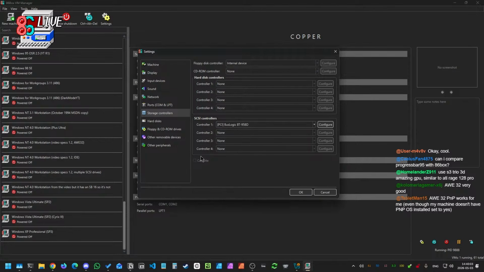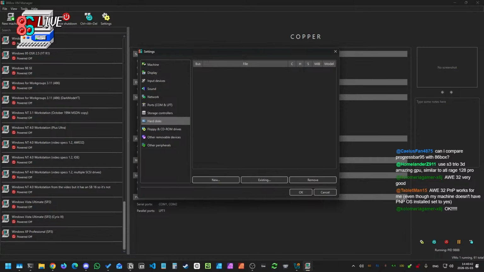Now, it's very important that you go into configure and enable the BIOS, because if you don't, it's not gonna detect any of your hard drives and you won't be able to install anything. Or at this point I don't even think you can boot from CD. At least just hand it over to the SCSI controller, basically. So here's the thing with NT4.